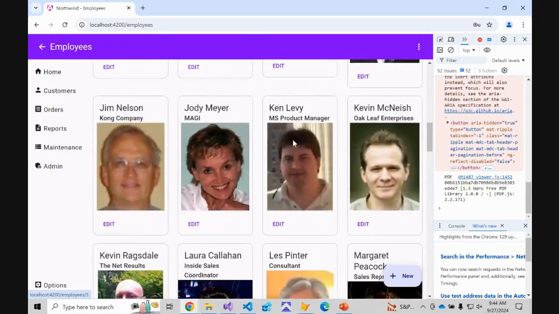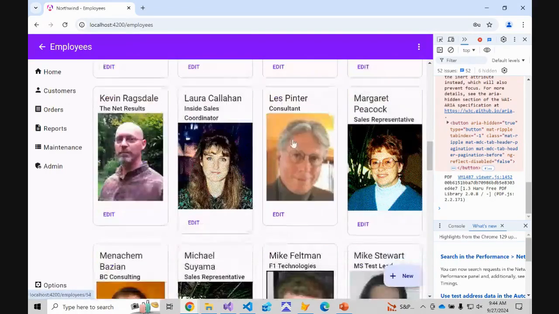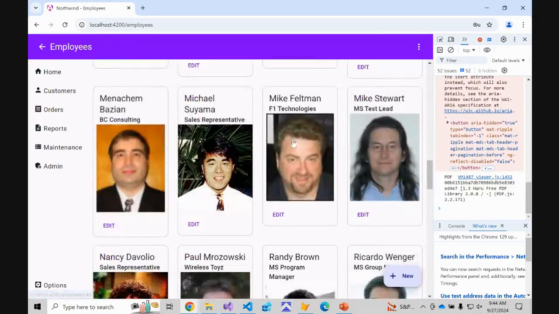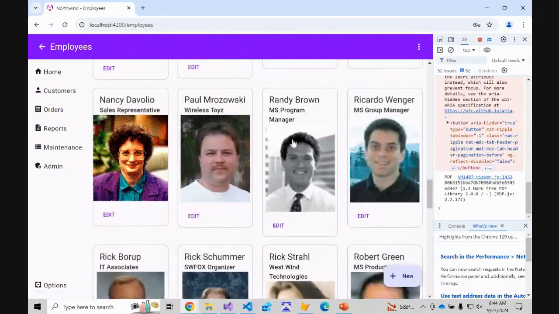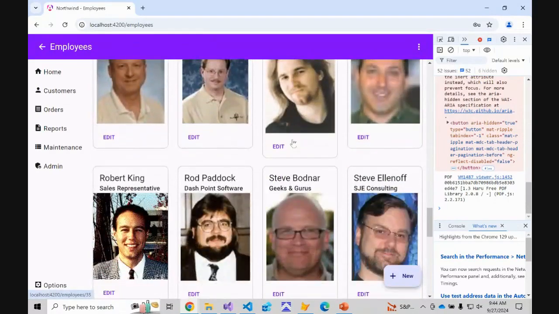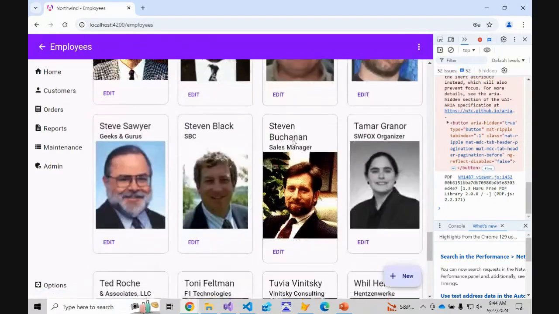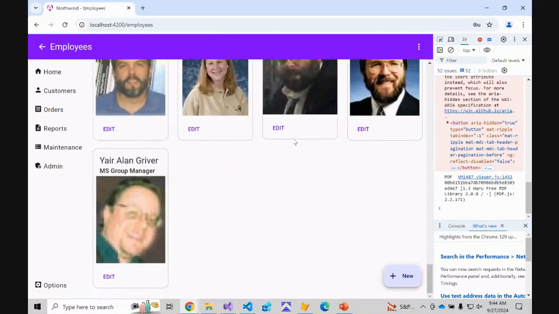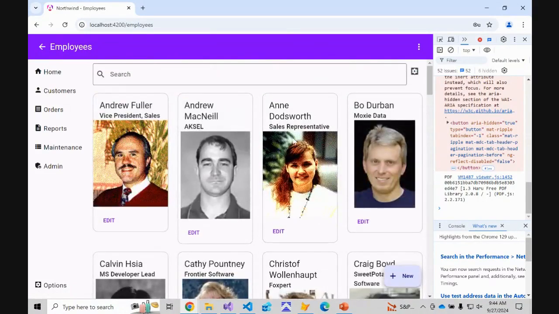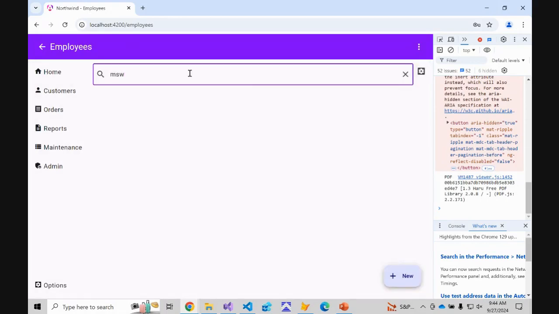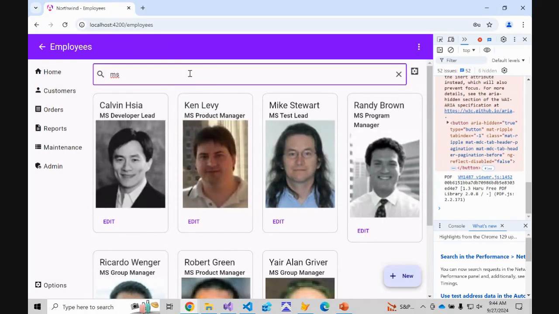And man, Northwind has hired some great people. I don't know about their sales, but their dev team, man, they rock. And yes, I use the absolute oldest pictures that I could find online. And search still works with this type of layout. So they're former members of our Fox team that kept FoxPro going at Microsoft as long as they could.